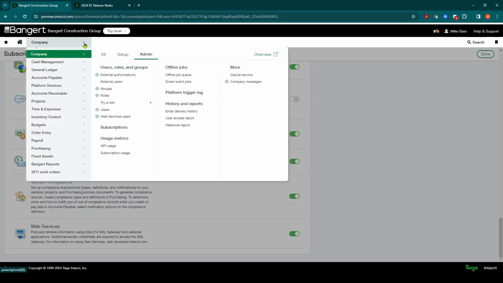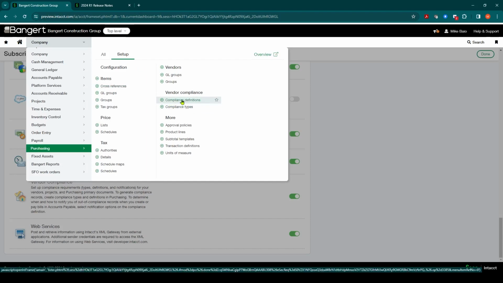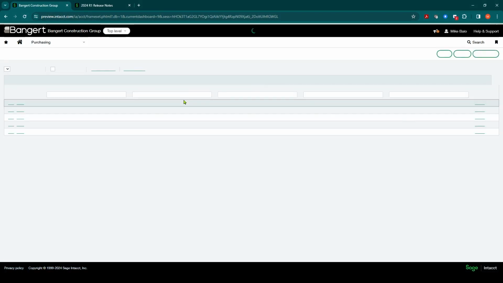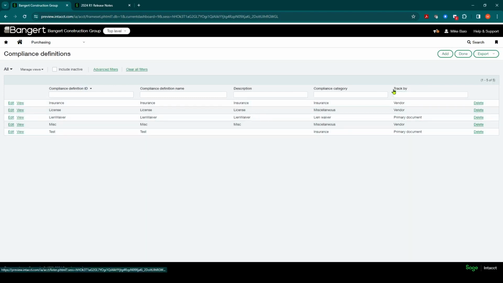The setup for this is going to be over in the purchasing module. So I'm going to go at top level under setup, and over under vendor compliances, we're going to go now into compliance definitions, and you're going to have a few more options here. So if I click on the list, there's some existing ones already set up, and you'll notice you have this track by option now. So in the past, it was just vendor for insurances and miscellaneous.